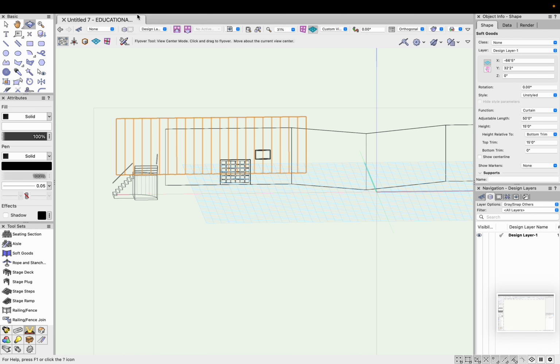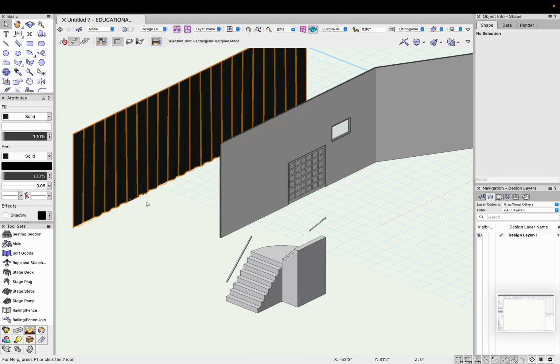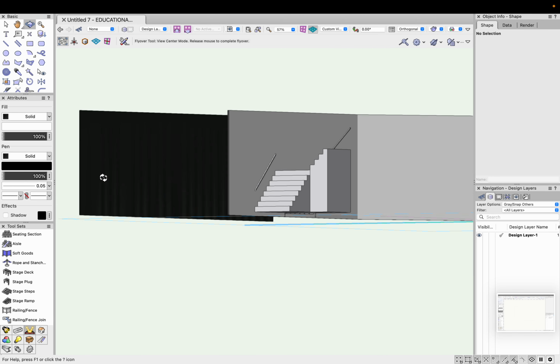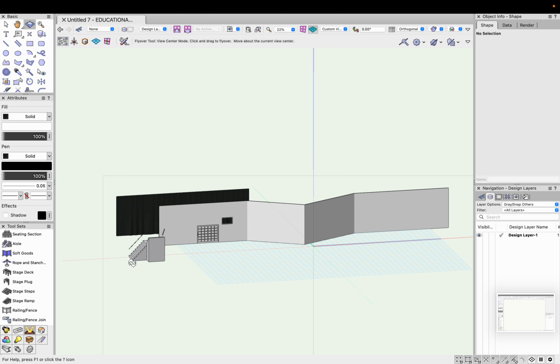All right, so shade this in again. So now we've got this curtain. It's hard to see because it's black, but it does come with fullness in it, meaning it's wavy. It's not fully taut curtain. There you have it. This is your 3D VectorWorks guide.